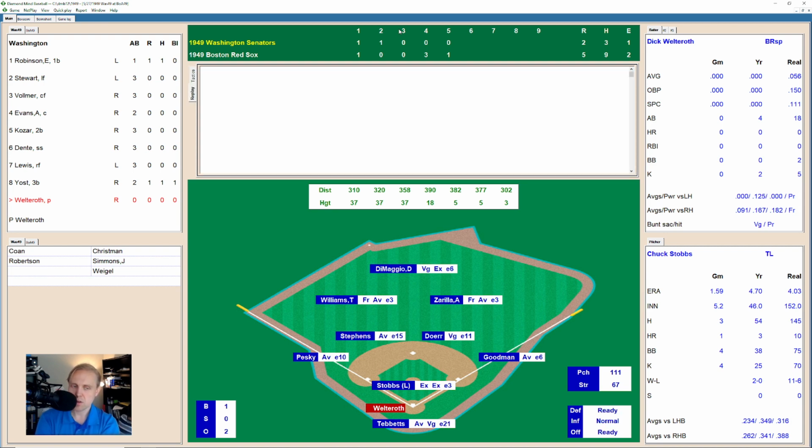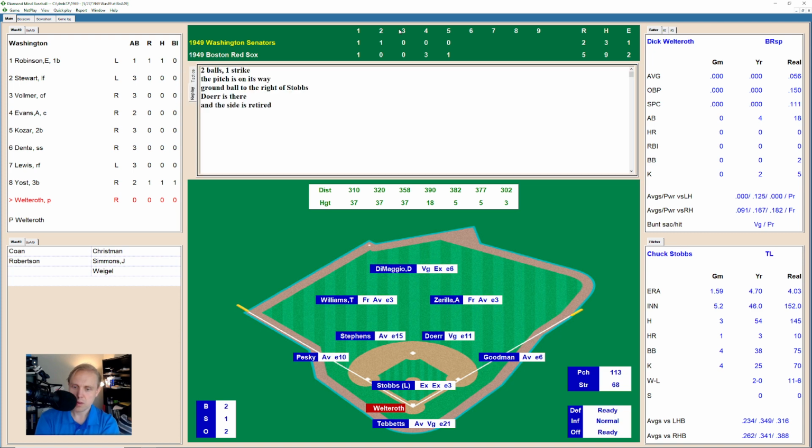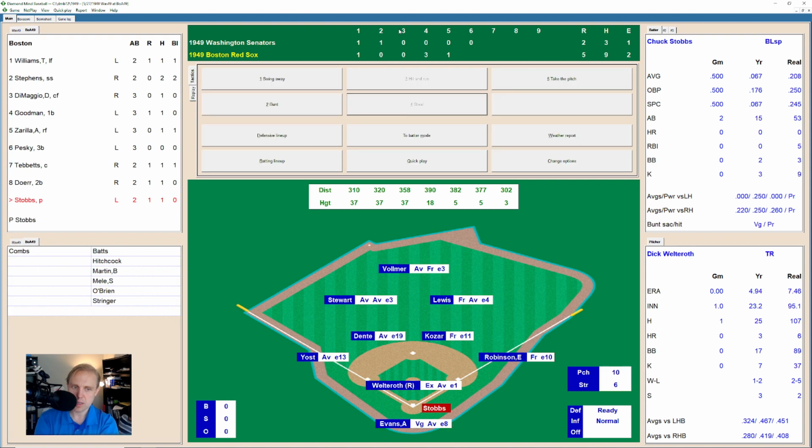So that's what happens when you start off with a slump. It's hard to get yourself back up. 1-1 the count on Welteroth. That's off the plate. It's 2-1. Ground ball over to the second baseman. Doerr throws over to first, and we go to the bottom of the sixth.